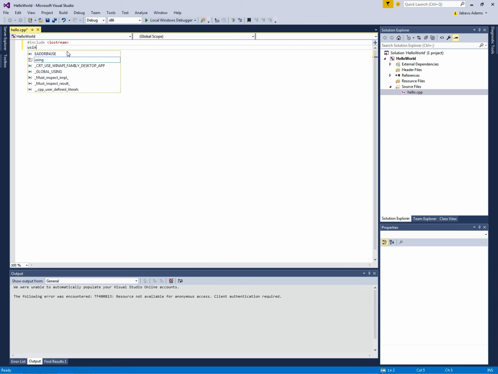Okay, so next, using namespace std, semicolon. I'm going to say int space main, open parentheses. And again, see, I just typed the open parenthesis, the left parenthesis, and the IDE automatically put in the right parenthesis because these have to balance, they have to match.